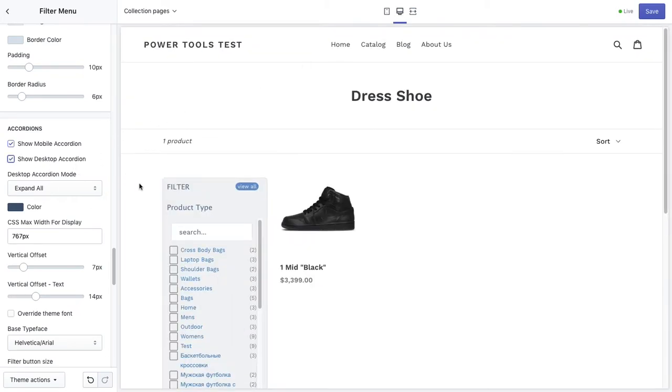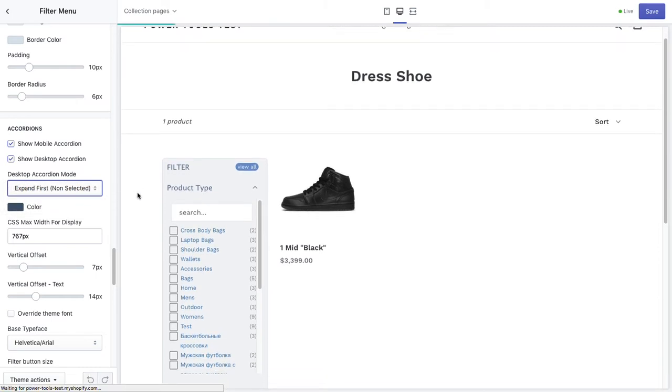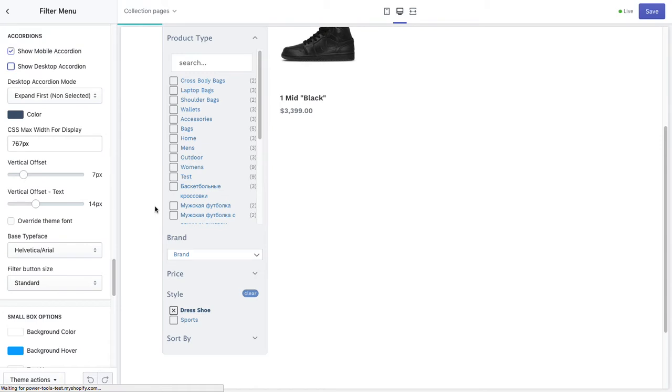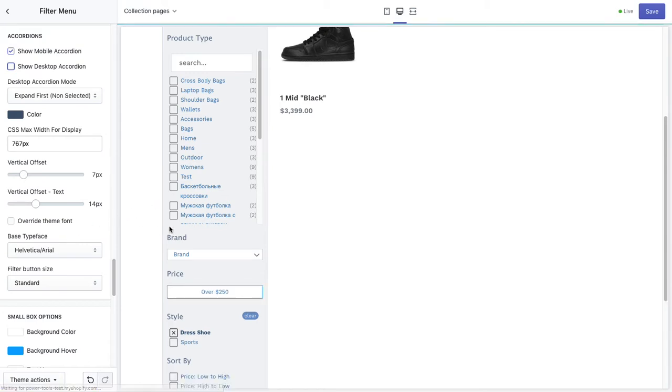We can also show the desktop accordion, which allows us to expand and collapse all the filters. So for example, we can have only the first filter expanded and all the others collapsed up, and they can be expanded as required. If we disable the accordions, just to show a bit more about the small box options.